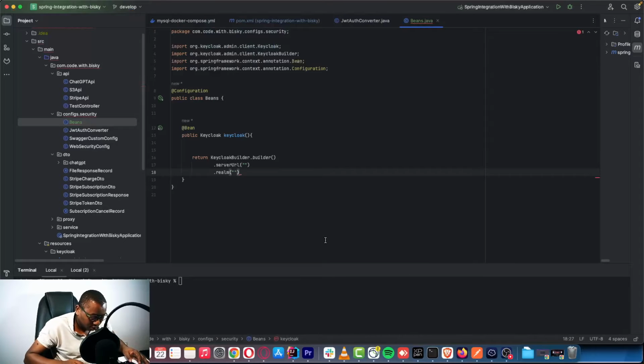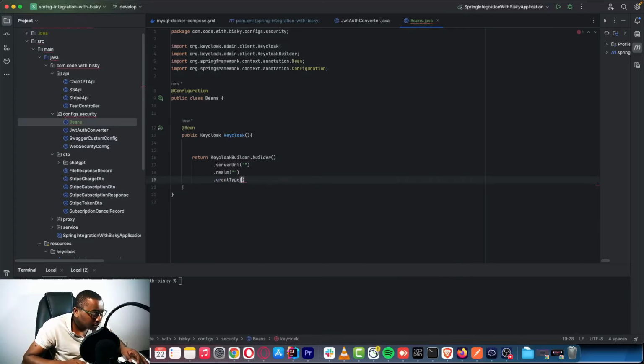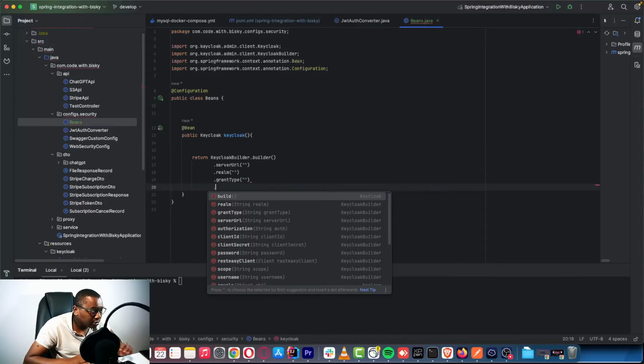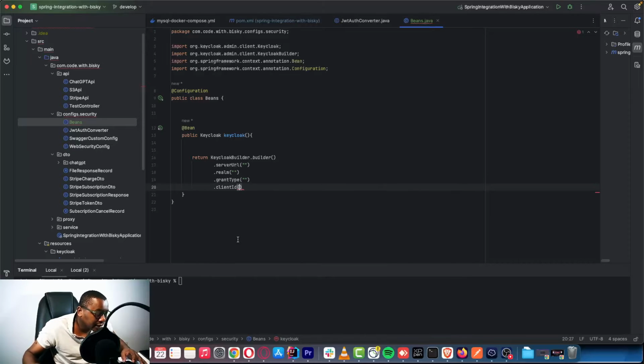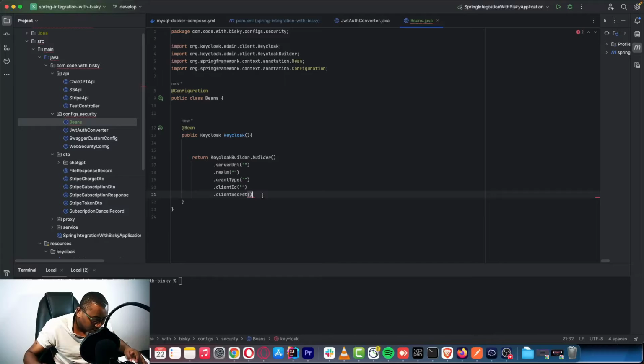Then we want to set a grant type. Let's set a grant type here. And we want to, let's see, we want to set a client ID also, and the client secret. And we just say build. So these credentials that you want to do here, client secret here. So these credentials, you can see the grant type, the server URL, and the grant type.